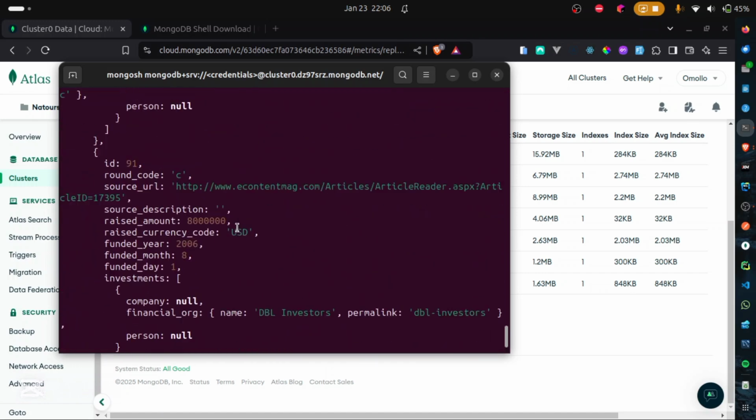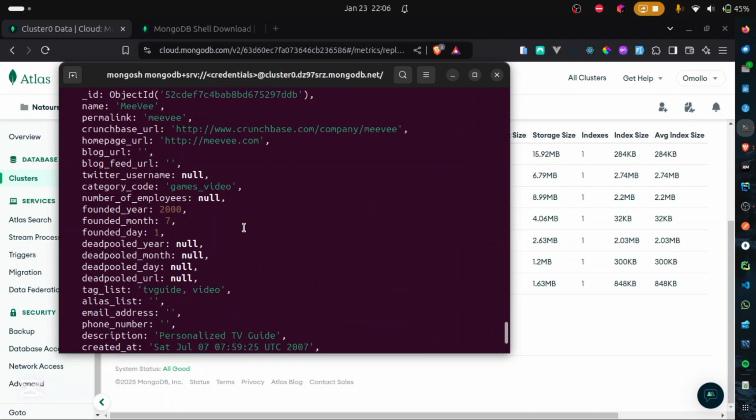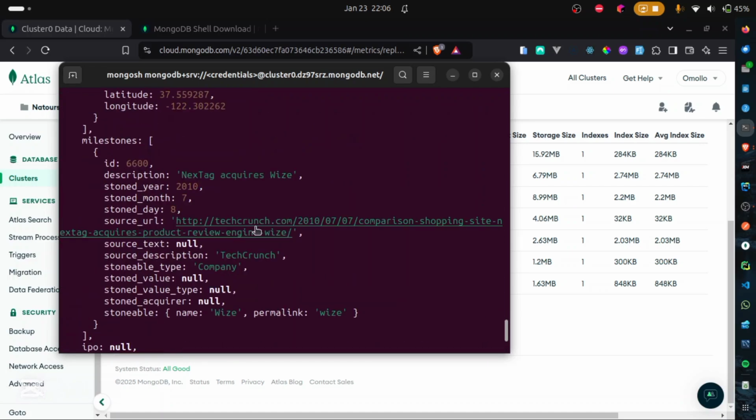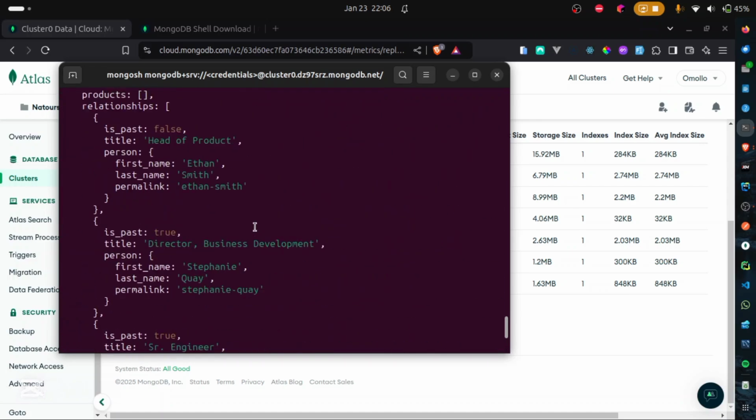Okay, now as we can see, this is what we get. We get the actual data from the top 20 documents from the companies collection.